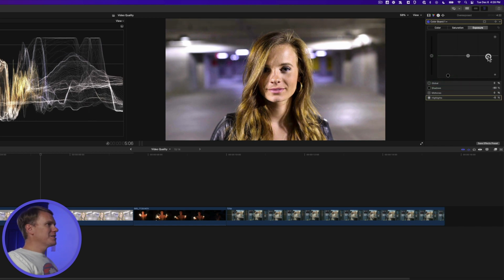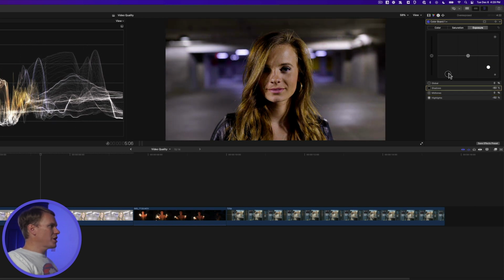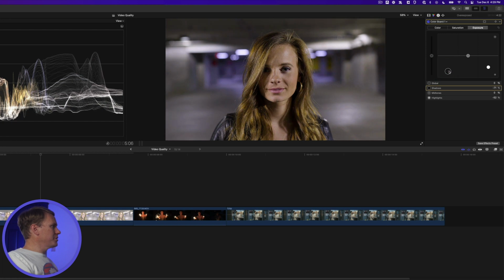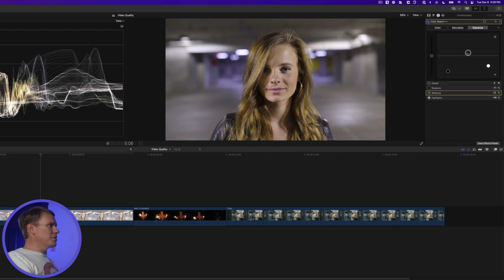Now let's pull our highlights down until they're below 100. But that pushed our shadows down below zero. So we'll just adjust our shadows until they're just above zero. That looks pretty good. You'll kind of go back and forth, give and take until you get it just right. And let's pull our mid-tones up, this middle one, and get our skin tones up into that healthier range. There we go, that looks pretty good. Here's our overexposed footage before, and here it is after.